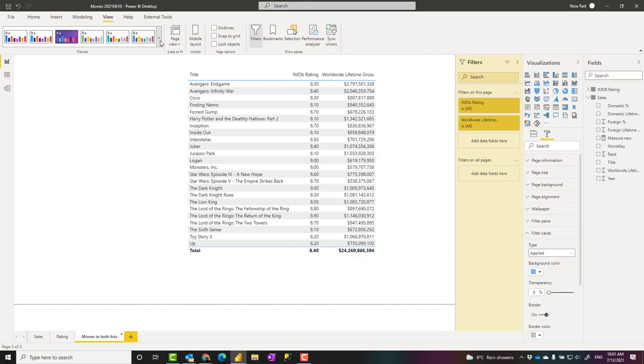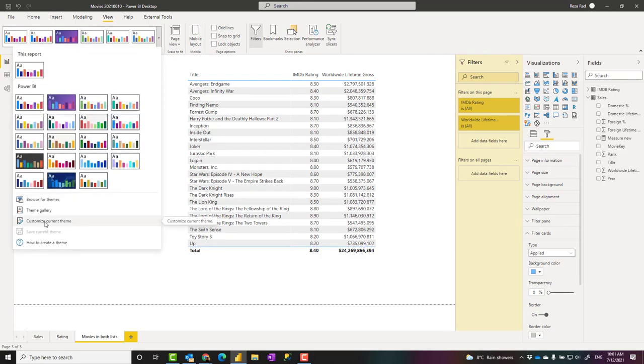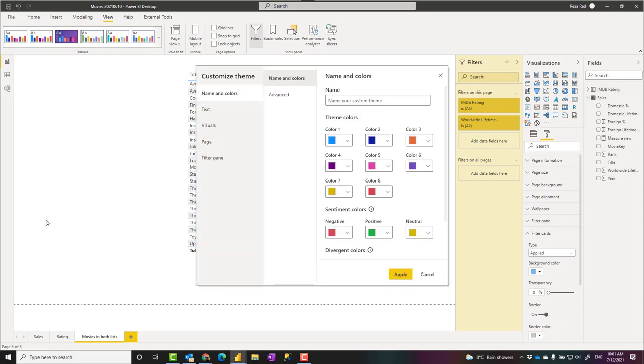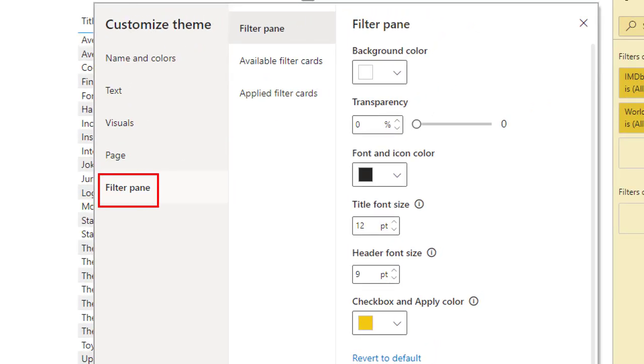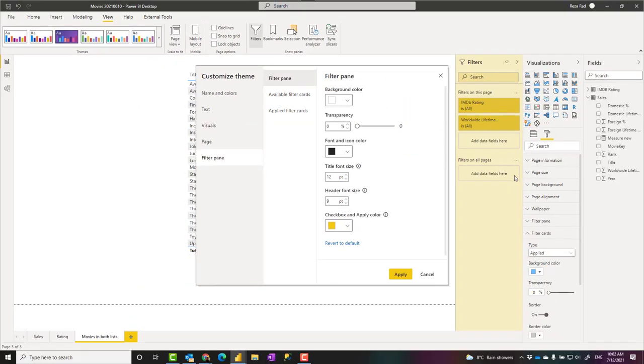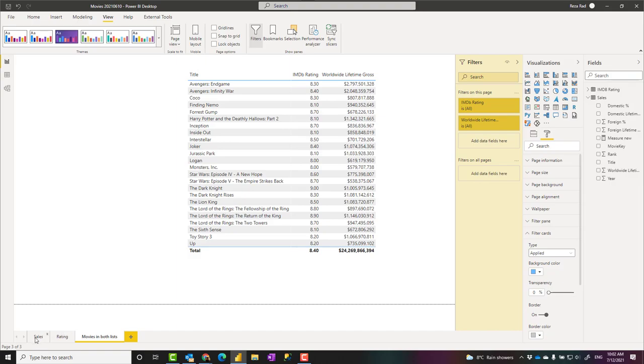You can expand it, customize current theme. I have explained in another video in total what themes are, how you can work with them, how you can save a theme and things like that. But one of the most important parts here is the filters pane. When you go to that section, there are sections for the filter pane itself, available filter cards, applied filter cards. So you can basically apply everything that you have done over there here. The good thing is that when you apply it here, it will be applied on all pages, which is normally a much more consistent way of doing it.